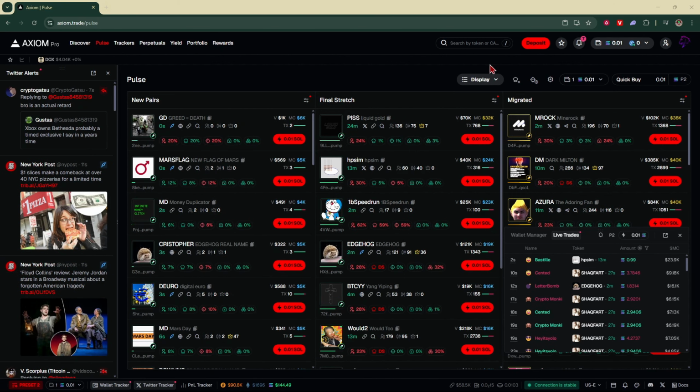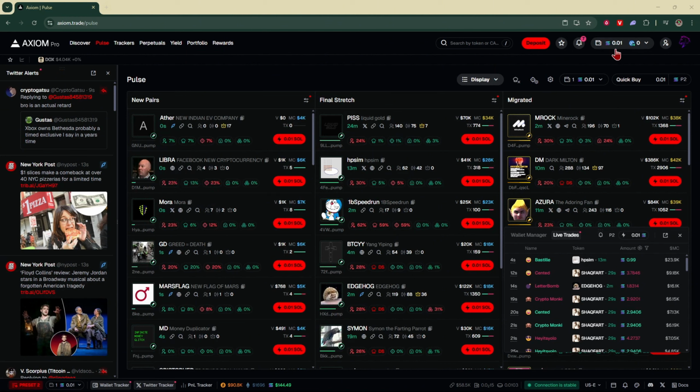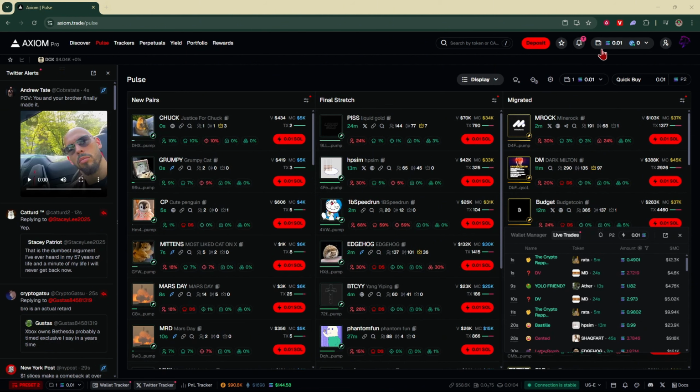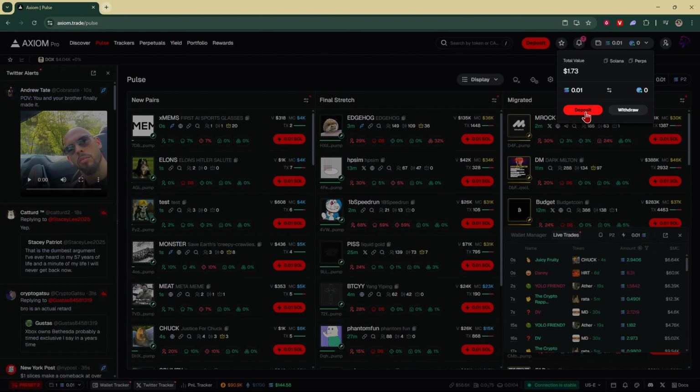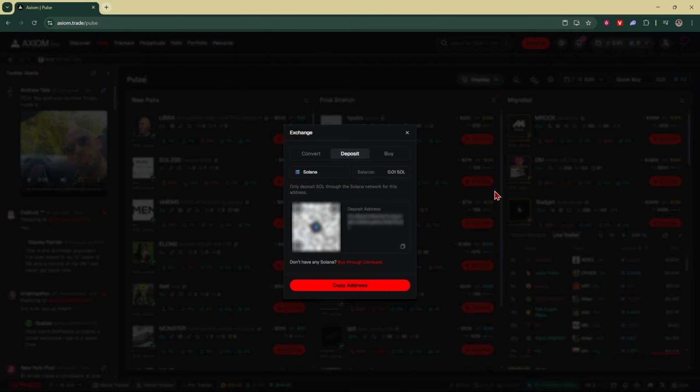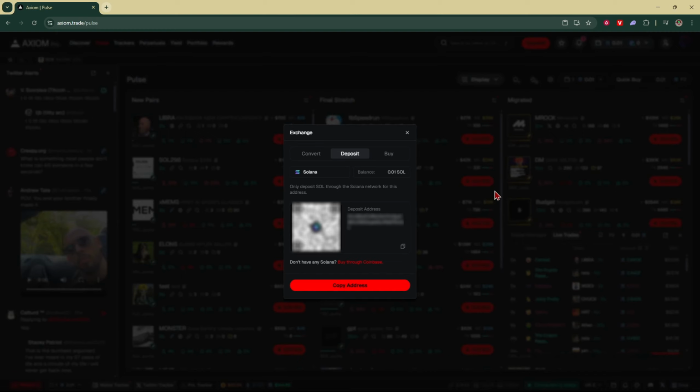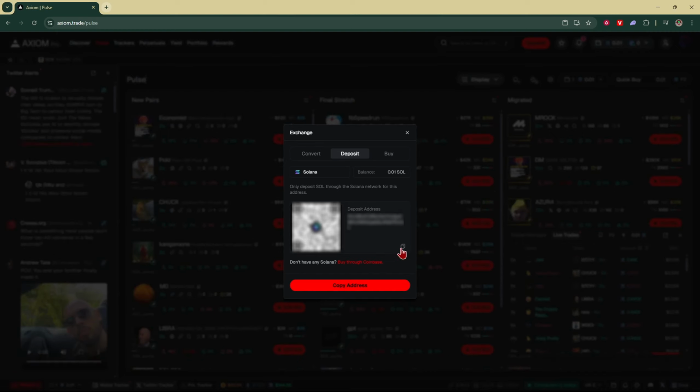After you've logged into your account, you're going to see right up here in the top right hand corner this wallet icon. We're just going to click on that and that'll bring up this menu right here. And we're going to click on deposit. This is going to bring up your deposit address for your Axiom Pro account. And we're going to come right over here to these two squares to copy your address.